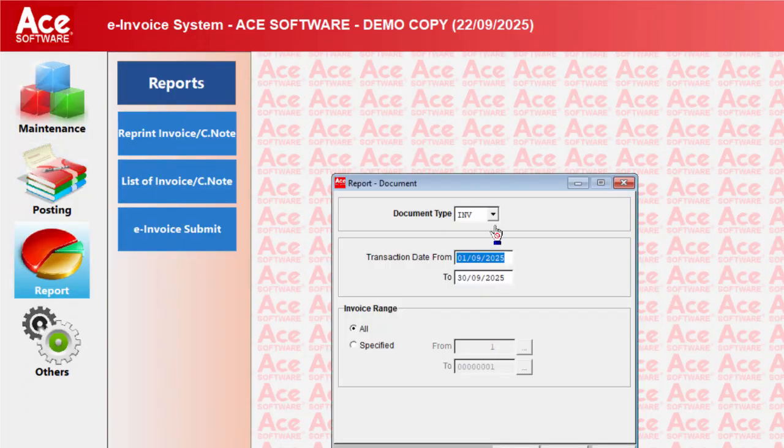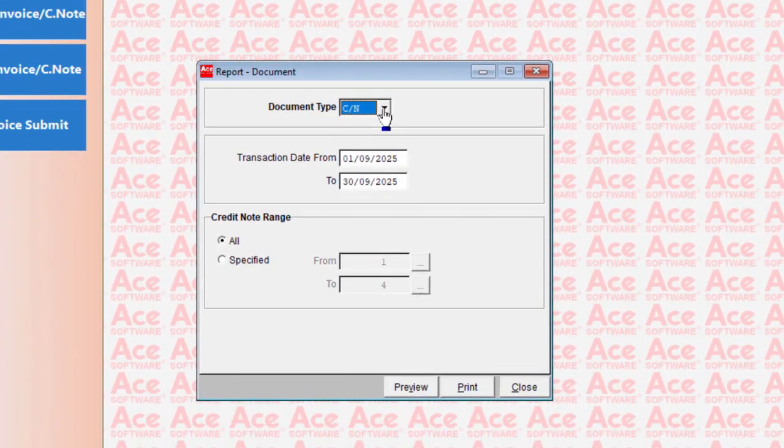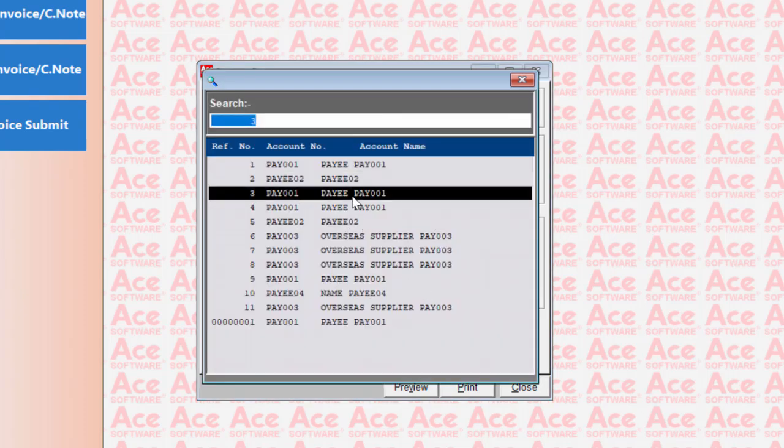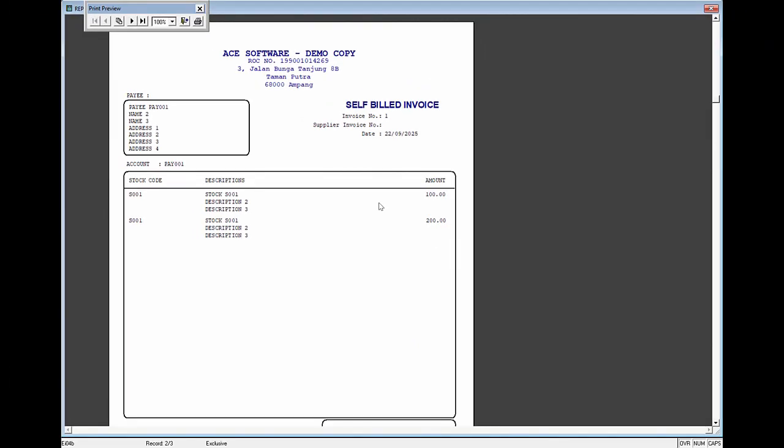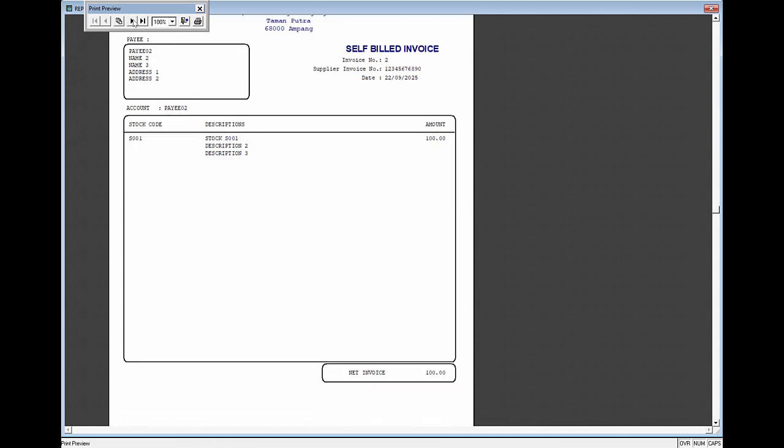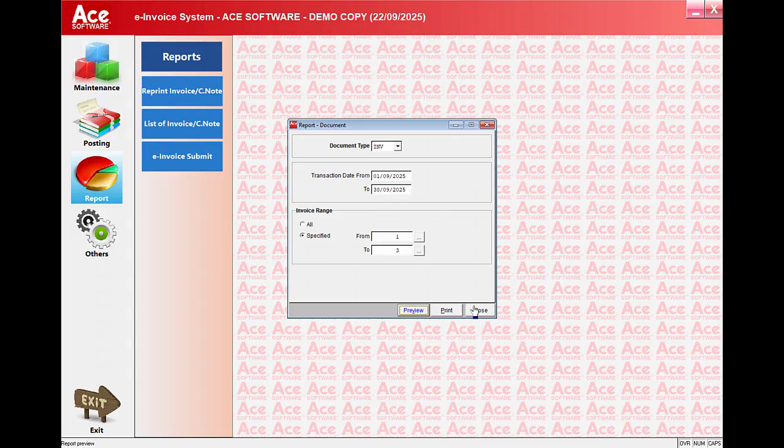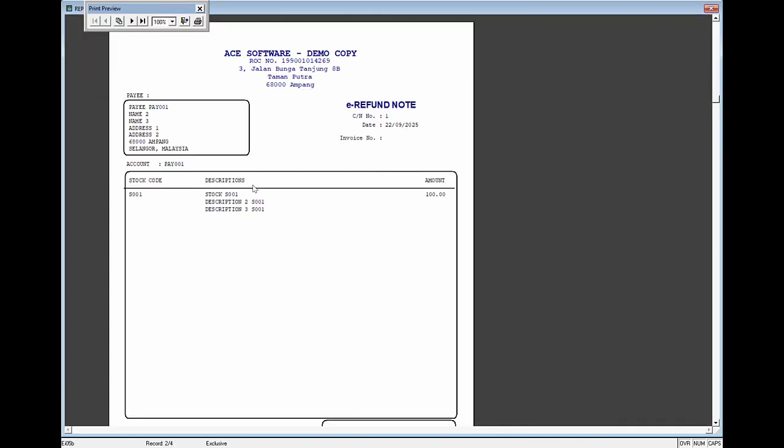Okay, under the report section, you can actually reprint your invoice or your credit note, right? Or your refund note invoice: what date you choose, and then which specific number you can actually reprint. Okay, so all your self-bill invoices, this is in case you need to print another copy. Alright, you can reprint. Or you can reprint your credit note if you did issue any credit note, and then you can see the e-refund note is here.